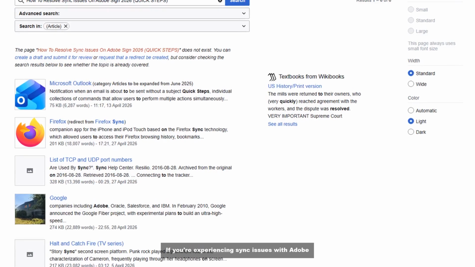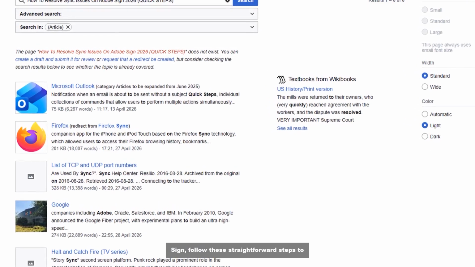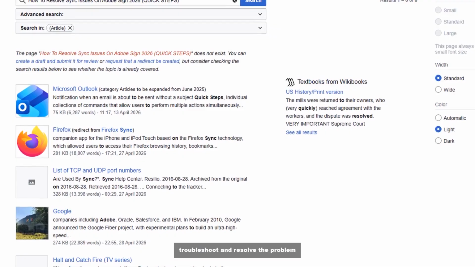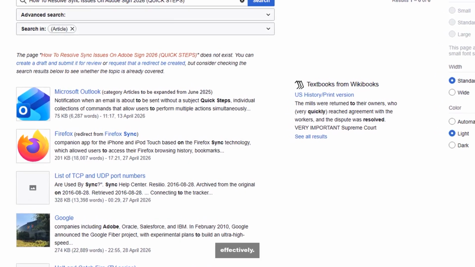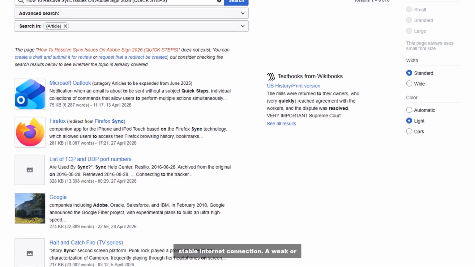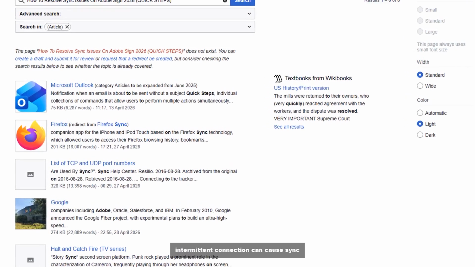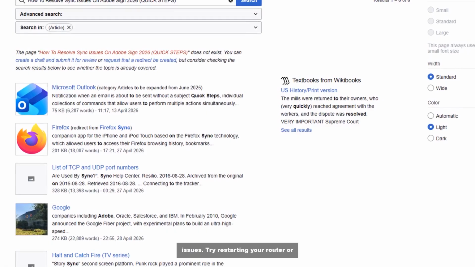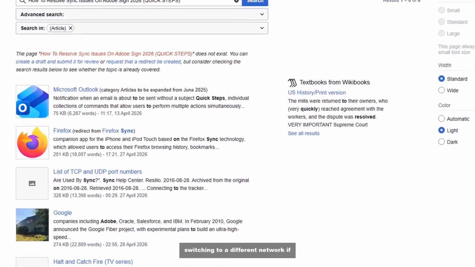If you're experiencing sync issues with Adobe Sign, follow these straightforward steps to troubleshoot and resolve the problem effectively. Step 1. Check internet connection. Ensure that your device is connected to a stable internet connection. A weak or intermittent connection can cause sync issues. Try restarting your router or switching to a different network if necessary.